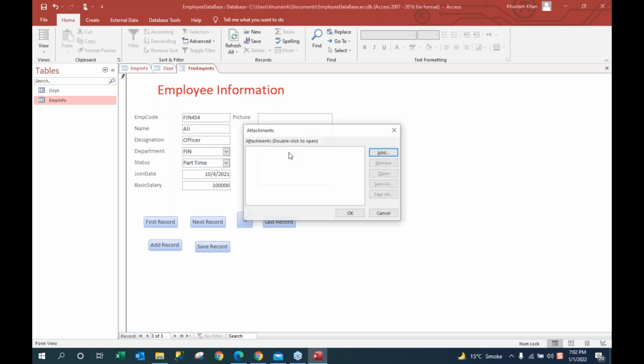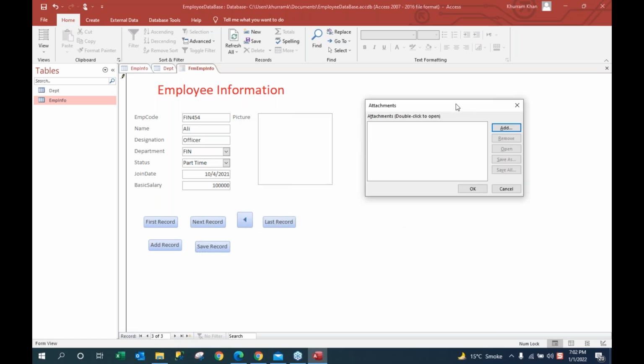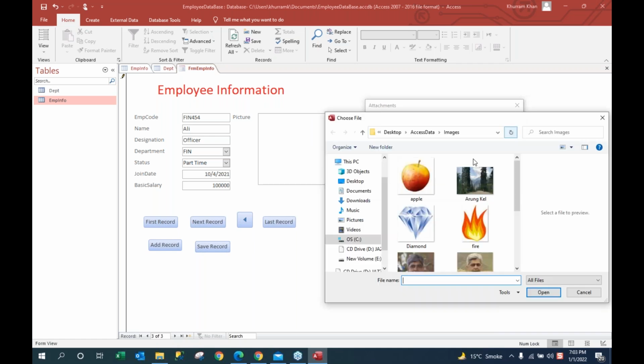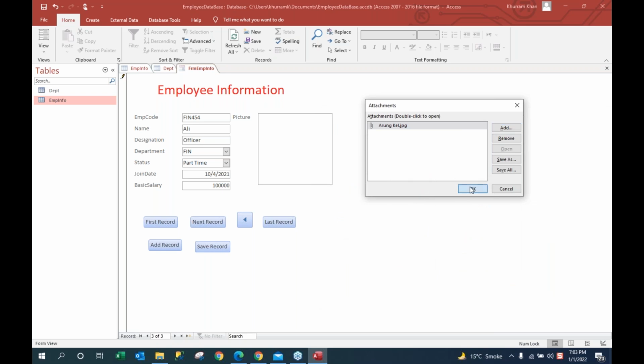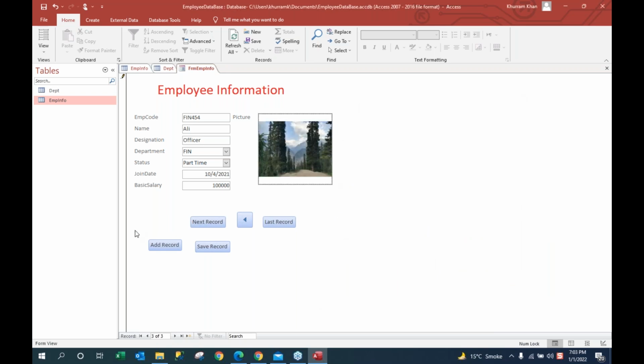But one more thing, the picture is missed. So add, and for example, this time maybe this is the picture I want to add. So this is the picture. So first record, you can move to the previous record, right? The previous record, next record, the first, last record. You can add record, you can save record. This is the way you can put different buttons to this particular form.